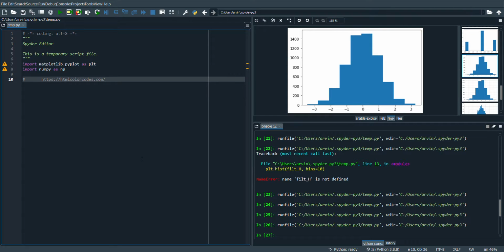Hello everyone. In this quick lecture, I'm going to talk about what histograms are and how to make them using Python. To be able to do so, we need to have the two libraries, matplotlib.pyplot as plt, and numpy as well, imported into the code.